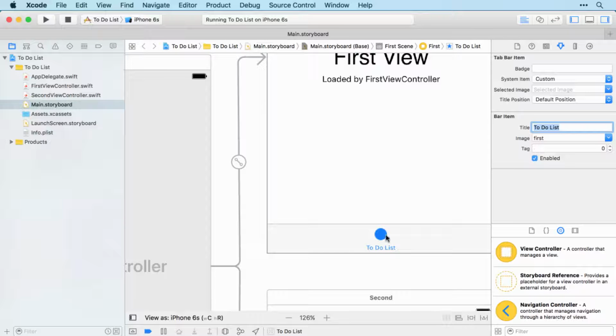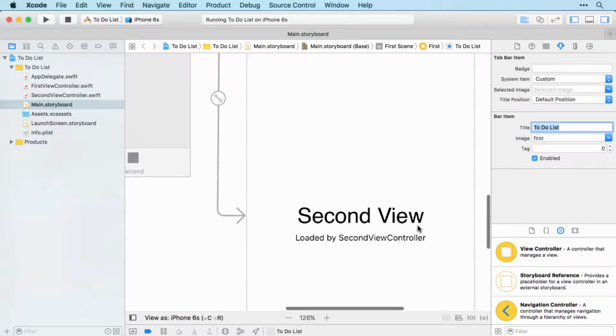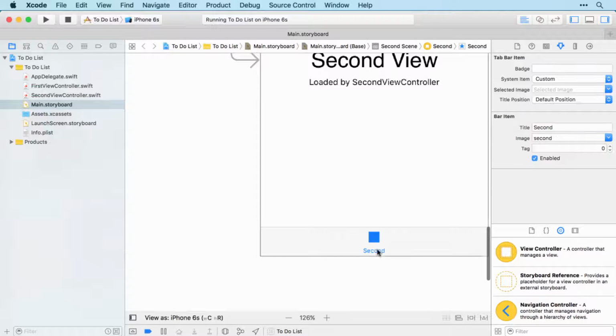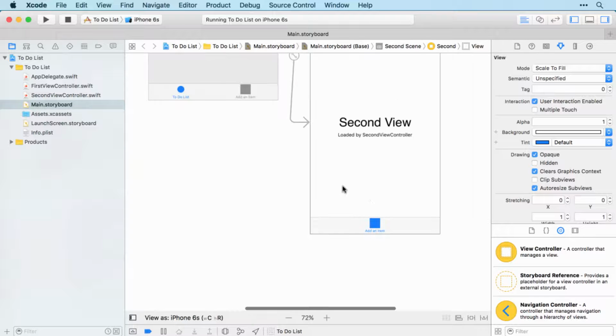So I think a circle is perfectly fine for that one. And this page is going to be where we add an item. Okay, that will automatically update over here as well. So we don't need to worry about doing that separately.